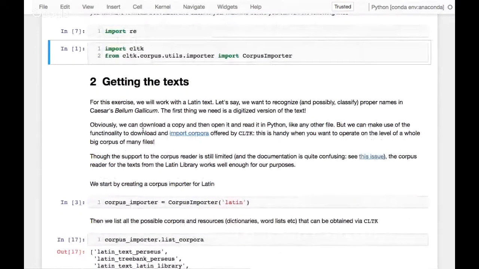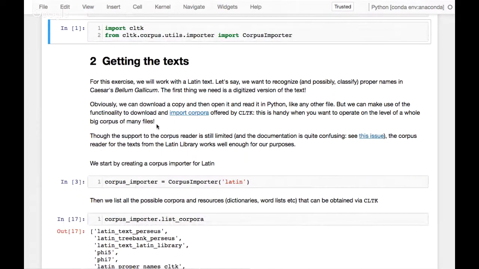So right now, let's talk about, as I said before, a more real-life scenario. We want to use Python to work with a Latin text. And as Simona used an early example from Shakespeare's Julius Caesar, to honor the fact that today is the Ides of March, now let's work with some text by Caesar himself. Let's say that we want to recognize and somehow classify proper names in the first book of Caesar's Bellum Gallicum, the Gallic War.